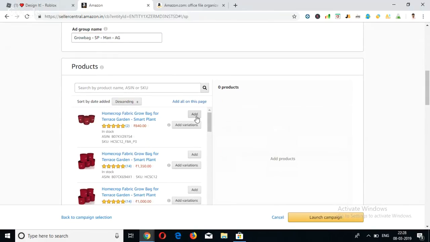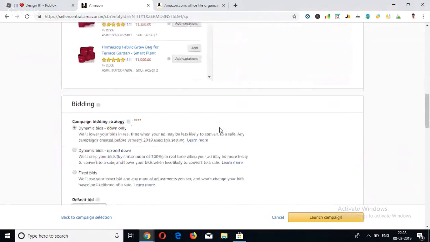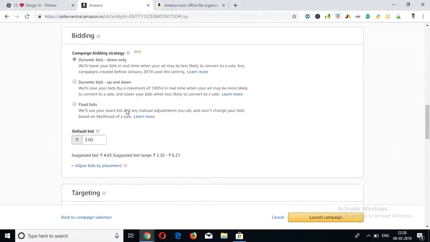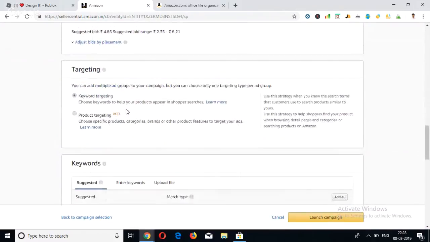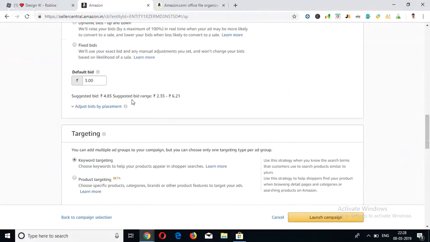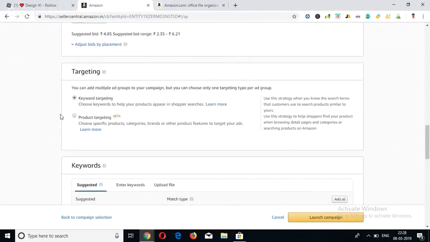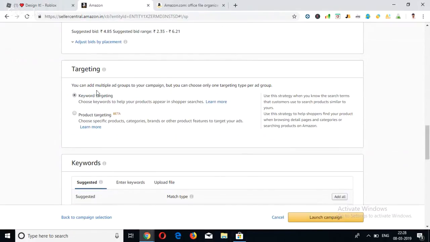I'll select the product I want to run the ad for, and you see the same settings, so I do not have to go through them again. But here you see I selected manual. This is the new option which has opened up. Do you see that targeting option? This is because I have selected manual targeting. In case of auto, there will not be anything showing up like this.